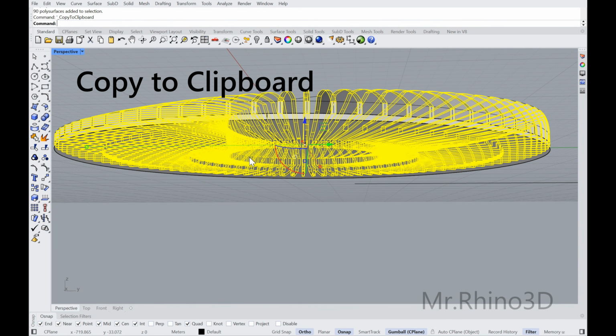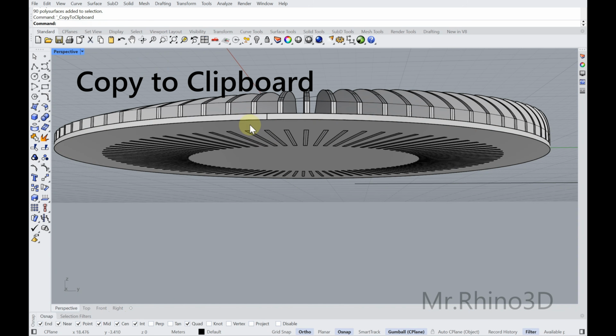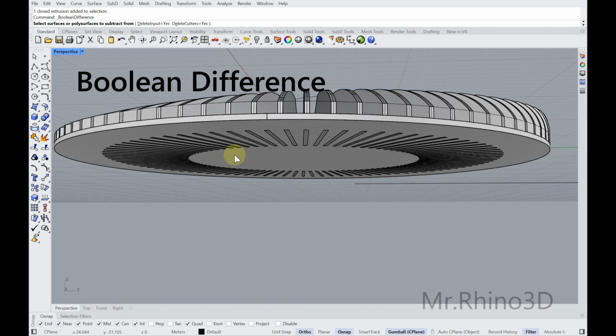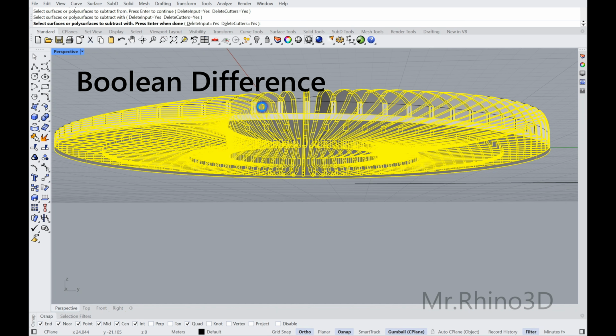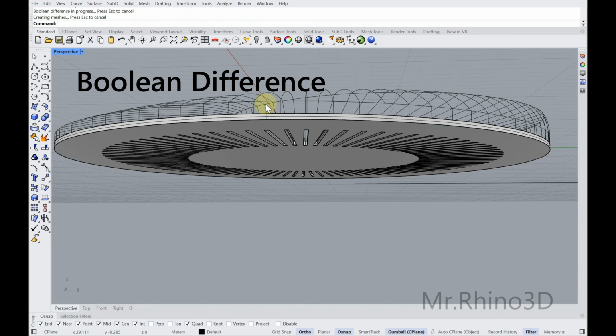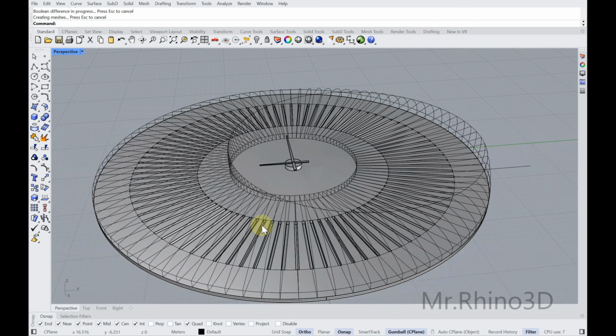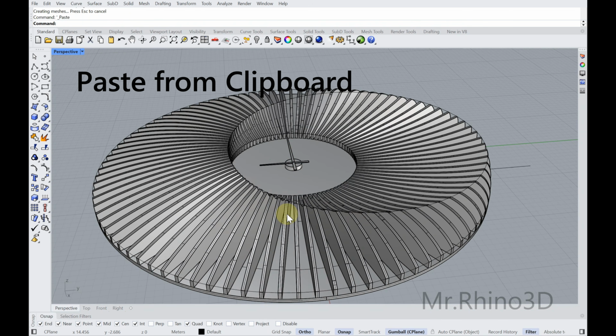Before making the final cut, copy the base geometry to the clipboard using Ctrl-C. Then use Boolean difference to create the openings for the ribs in the clock base. Finally, paste the original geometry back using Ctrl-V.